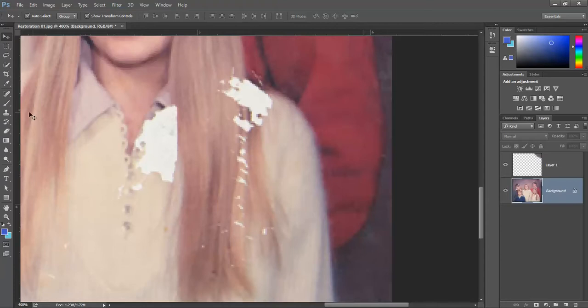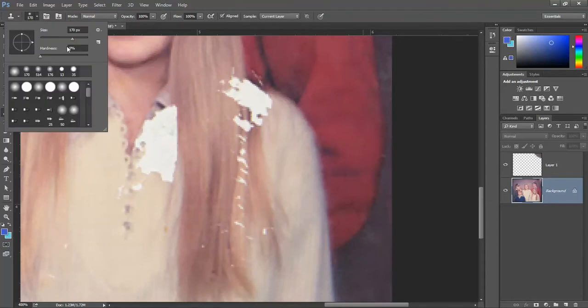And this time I'm going to use my clone stamp tool. Okay, the brush is very big there, so let's reduce that down to a more manageable size. So I want to have real control over what Photoshop's copying here. So this one I can use here.